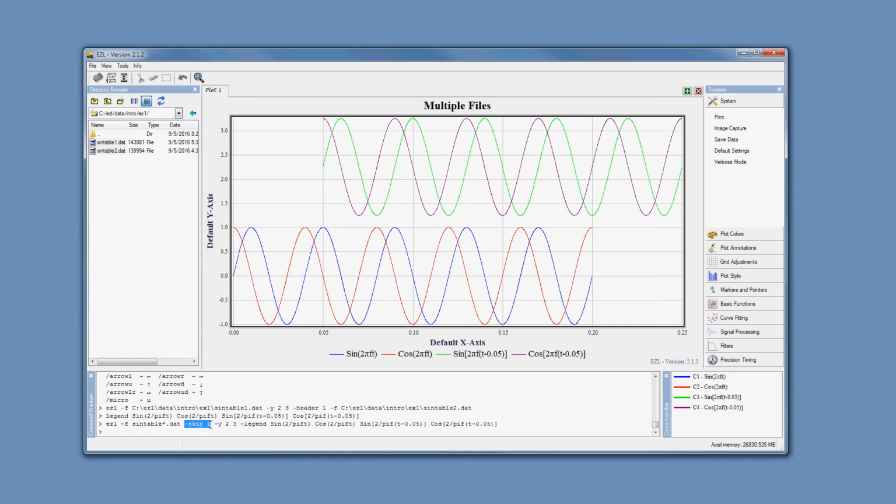Here I'm using the skip option to skip the first line of each file, which was the header row. Since we're setting the legend manually anyway, we don't need the header row anymore, and I'm including the -legend option within the EZL command in order to set the legend all in one command. Note that the asterisk is used in our -f option, which tells EZL to read files which begin with signed table and end in .dat.